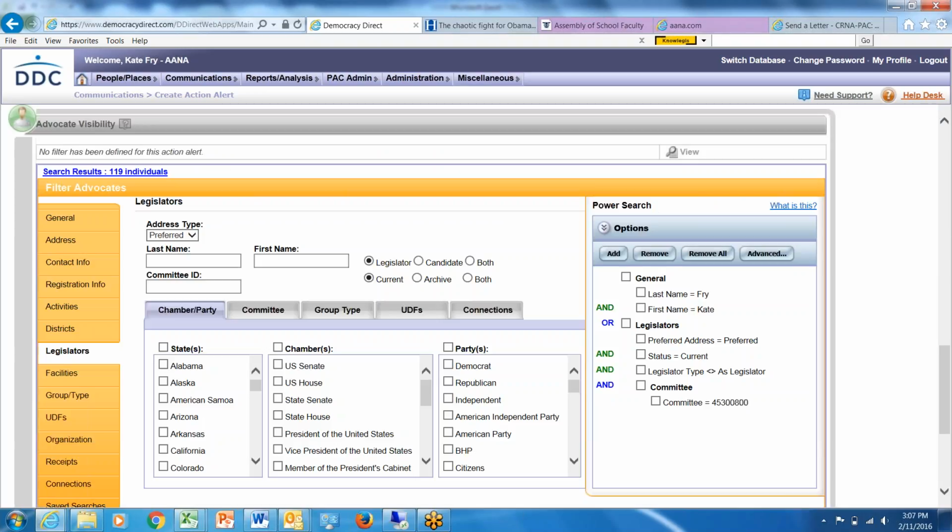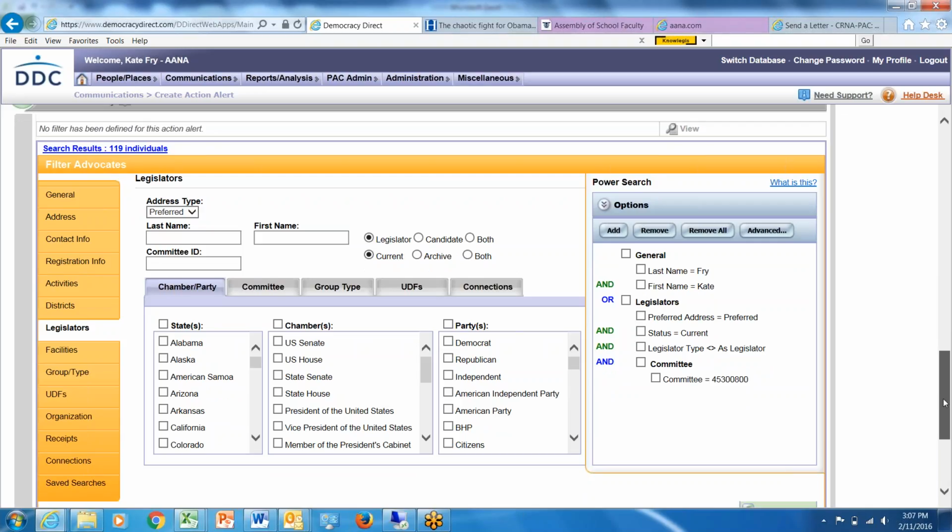So I just updated it so that it would only be the committee members, so 119 people, instead of everyone in South Carolina. So where did you do that? Because I know you did a couple different things. Yep. So which button? Under legislators. Committee.